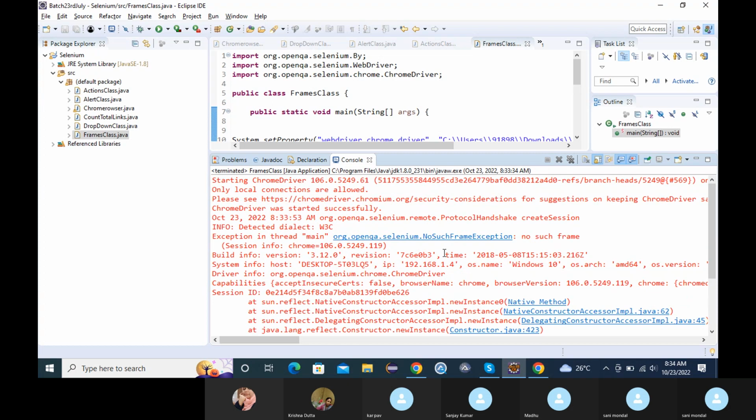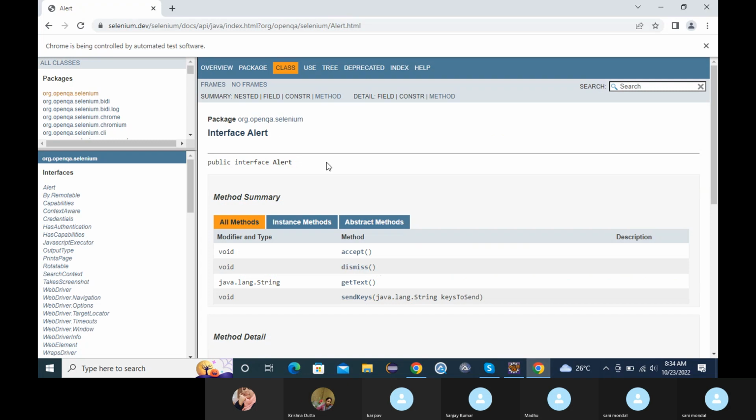And you can see there is an error. No such frame exception. It is saying there is no such frame. This is what I was talking about. First, you have switched. Now try to understand the reason. First, you have switched to the main frame. Then you have clicked on this. Now its content is loading over here.